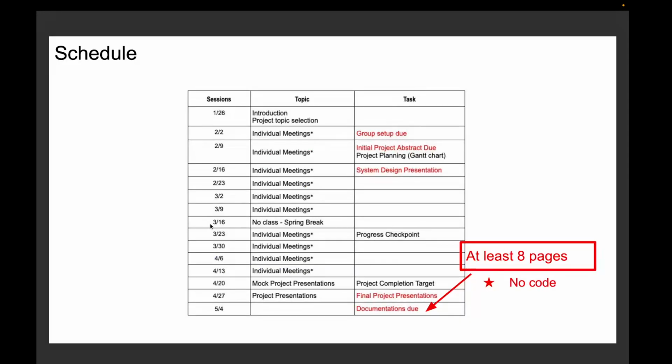This is our schedule for this semester. This is today. It's about the introduction, project, and topic. Next week you should complete the group setup, which means you need to register your group. After that, you should complete your project abstract and do the project planning. And after that is the system design presentation.